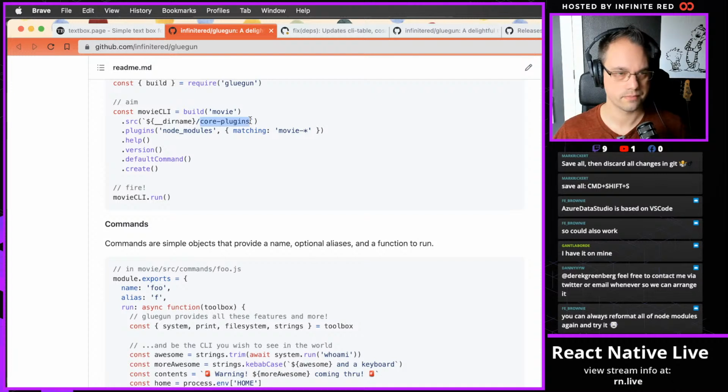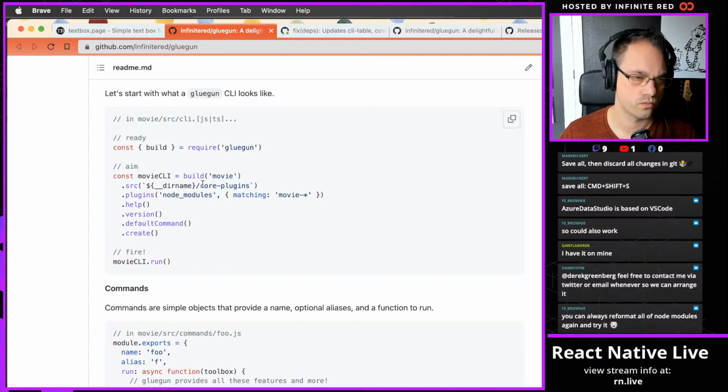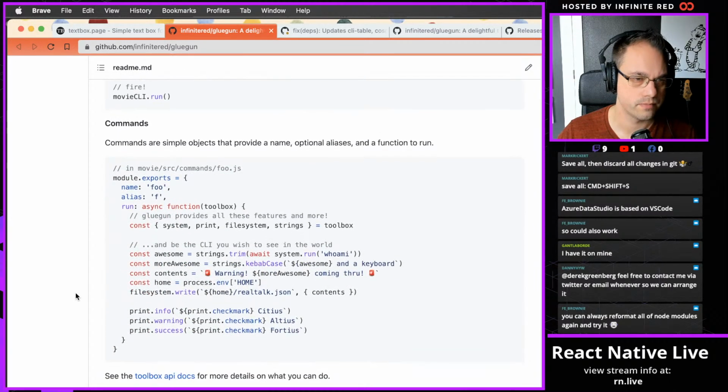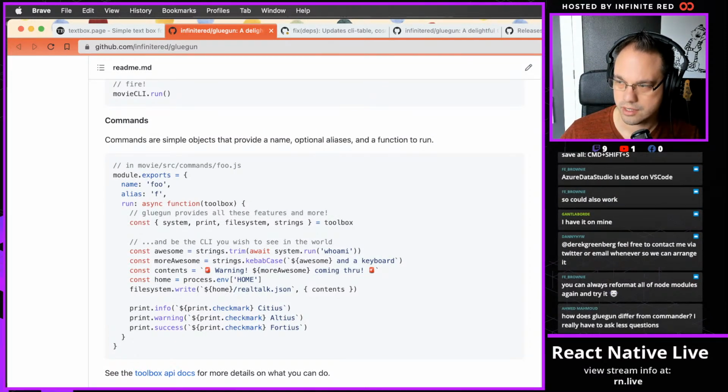Core plugins. Not a big fan of that. Seems like a Steve-ism. Save all, Command Shift S. Azure Data Studio is based on VS Code. Okay. Danny says, talking to Derek, so yeah, that'd be awesome. That'll be awesome, Danny, when we have you on. Reformat all of node modules.